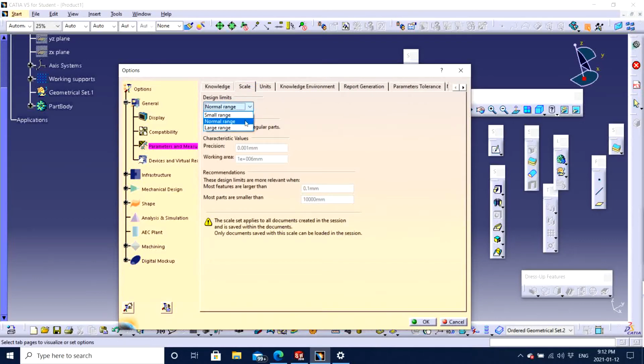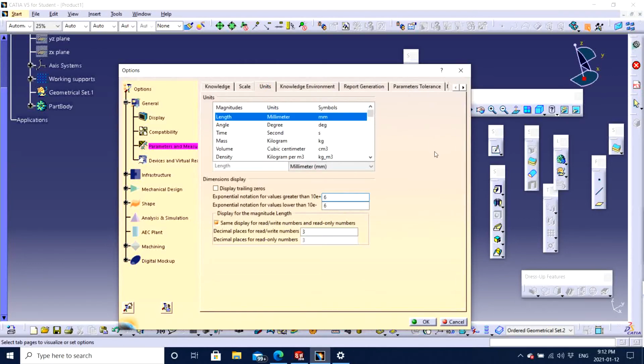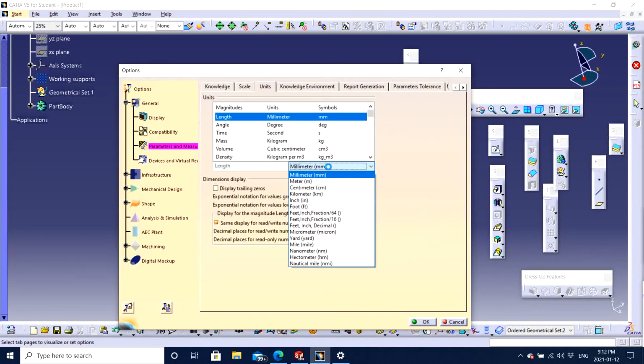So normal is the preferred one. Units play a vital role in here. You have different units that you can always choose. Let's say length. You can always come here and choose from all these options that are available to you by Catia, whatever is the requirement.